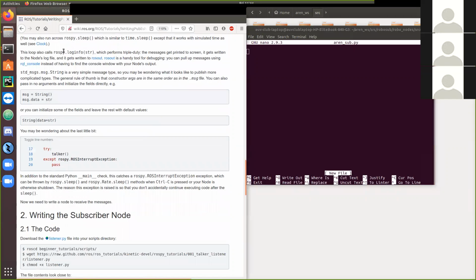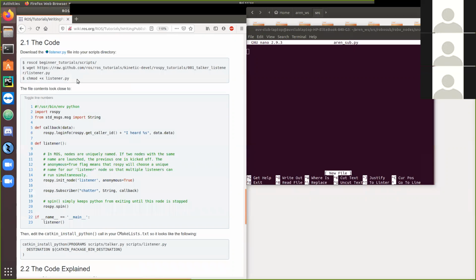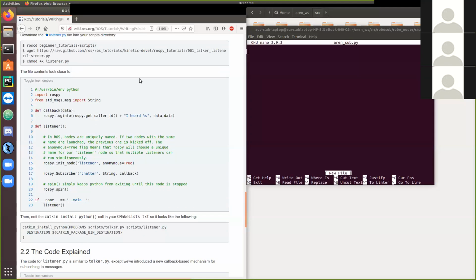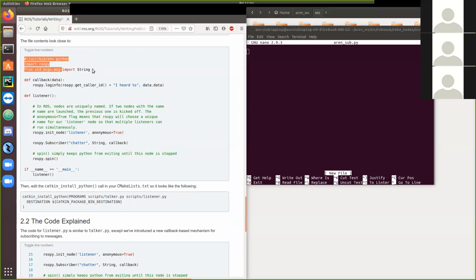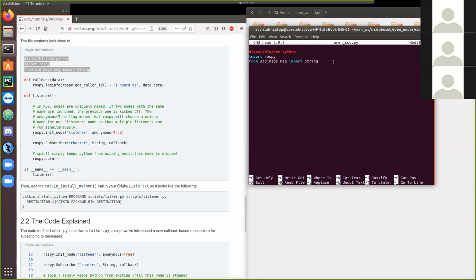But underneath that, we have the writing the subscriber node. And I'm going to skip all of that because this basically says import this code, but I'm just going to write it myself. And this time I'll just copy paste just to save us time. So this is the same exact thing that it was in the publisher. We're telling it that it's Python. We're importing the ROS Python commands, and then we're going to be publishing a string. So I need to import the string definition. And then I'm going to skip over this callback for now.